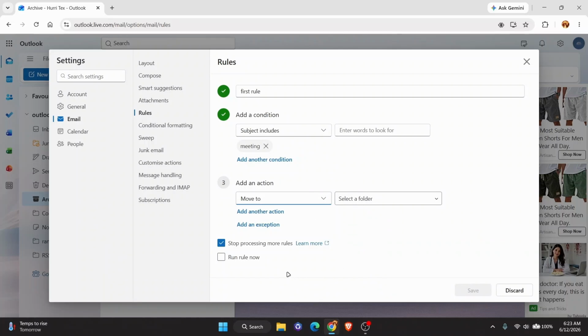Following this, if you want the rule to stop applying further rules after this one runs, check the Stop Processing More Rules box at the bottom. Finally, click Save, and the rule will be active immediately. Any incoming emails that match your conditions will be handled automatically from that point on.